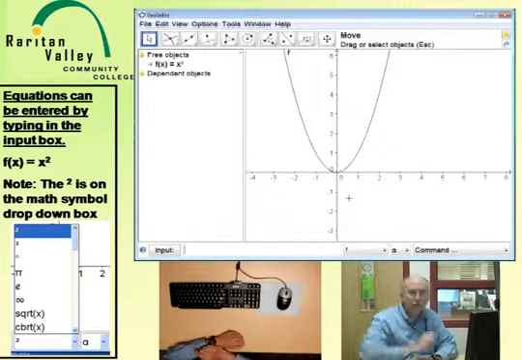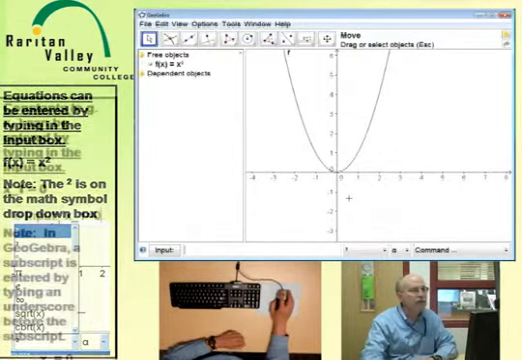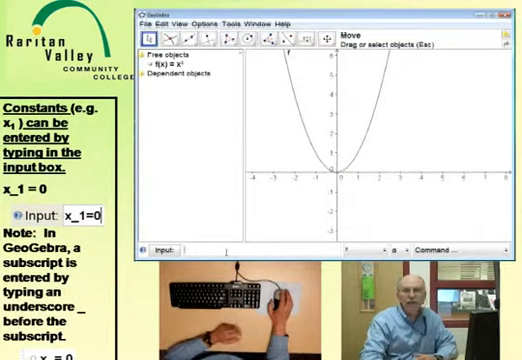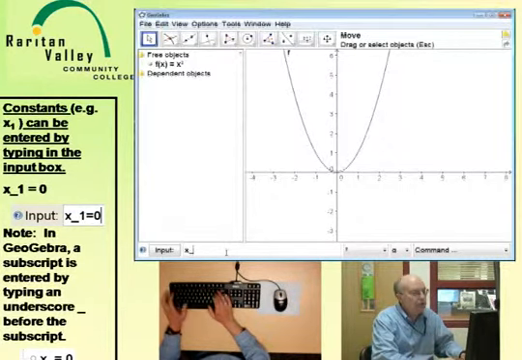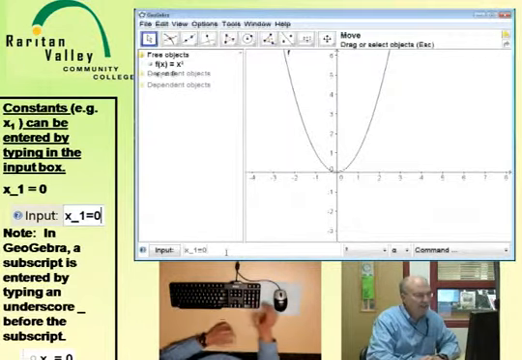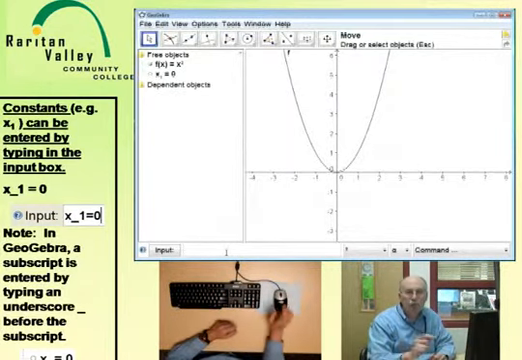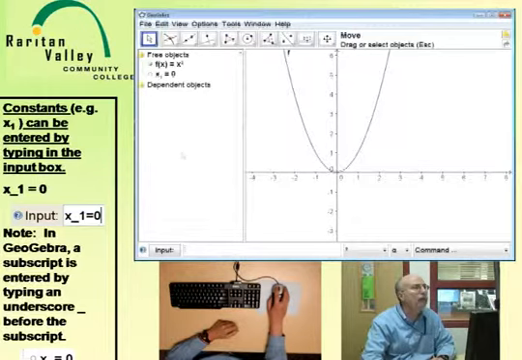Now let's see if we can get a point to move along our parabola. Well, in math, sometimes we call those points x sub 1 and y sub 1. Let's try and do that here. I'm going to define x sub 1 equal to 0. And notice that the way I typed sub 1 is x underscore 1, but the way it shows up here under free axis is x sub 1.